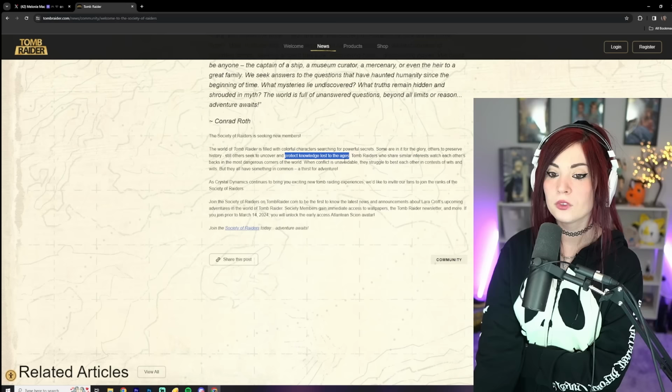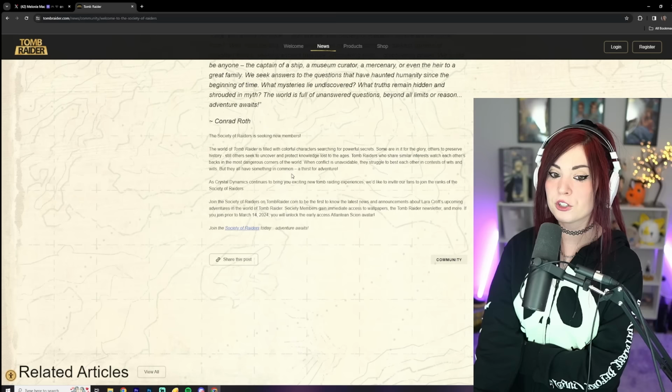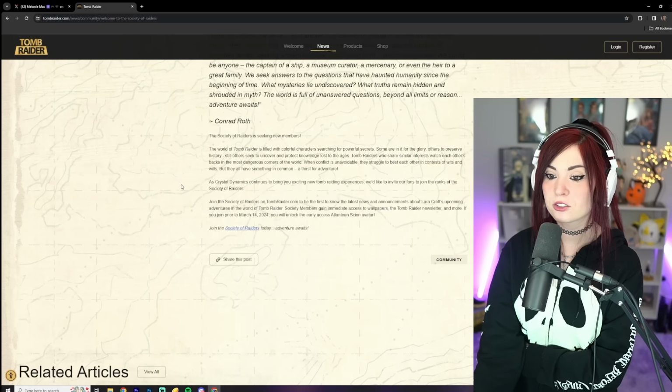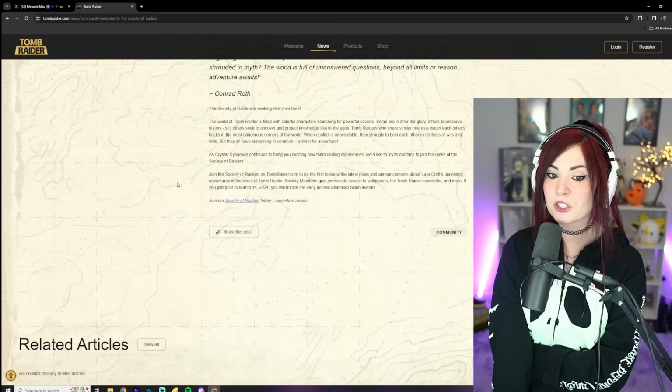Tomb Raiders who share similar interests watch each other's backs in the most dangerous corners of the world. When conflict is unavoidable, they struggle to best each other in contest of wits and wills, but they all have something in common, a thirst for adventure. As Crystal Dynamics continues to bring you exciting new Tomb Raiding experiences, we'd like to invite our fans to join the ranks of Society of Raiders.